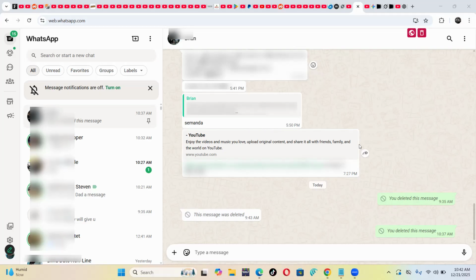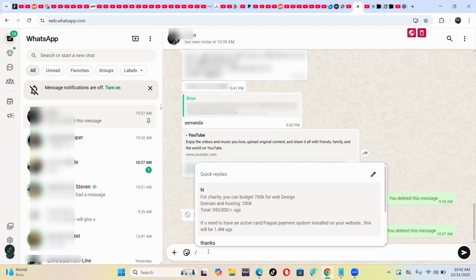How to set up quick replies in WhatsApp and how to use them, in case maybe you want to send someone a quick reply. Okay, now I'm in my WhatsApp. If I want to access quick replies, I just type a /. Now this one works when you're using business WhatsApp. You have to have business WhatsApp.